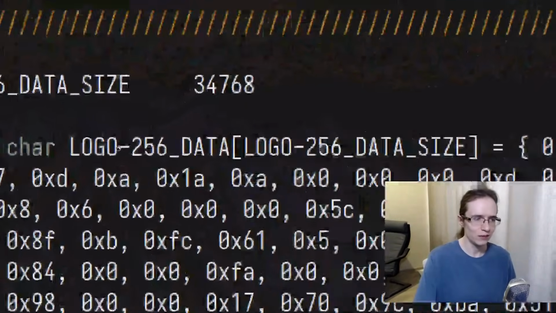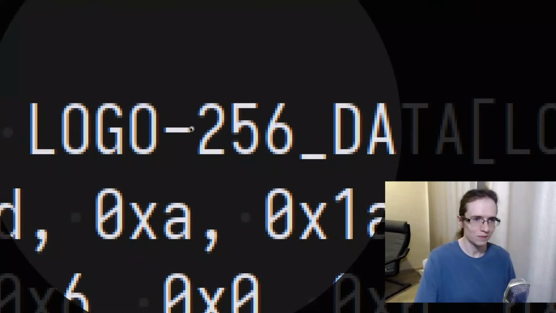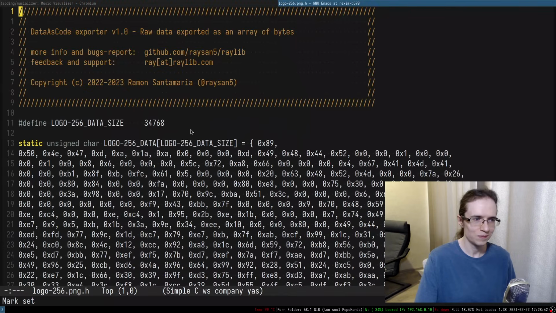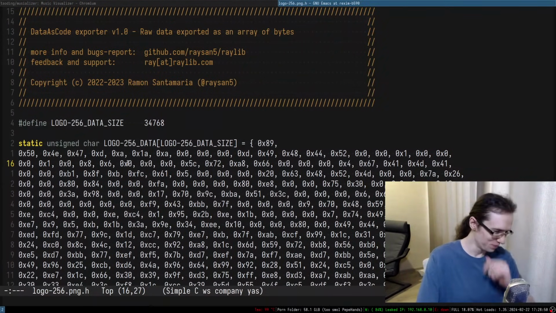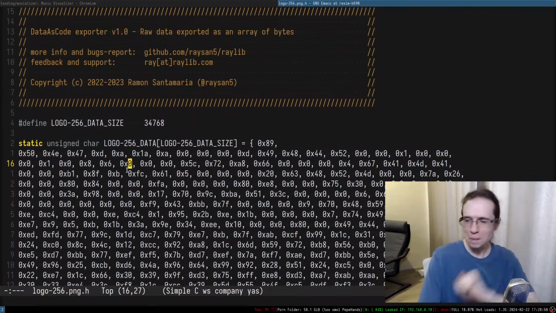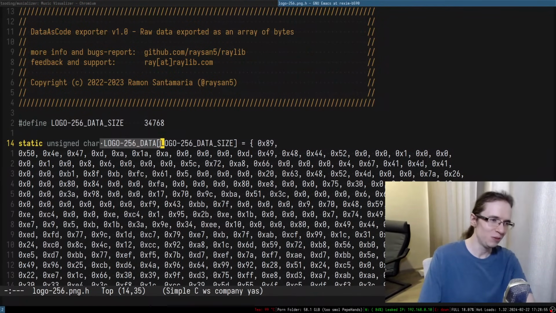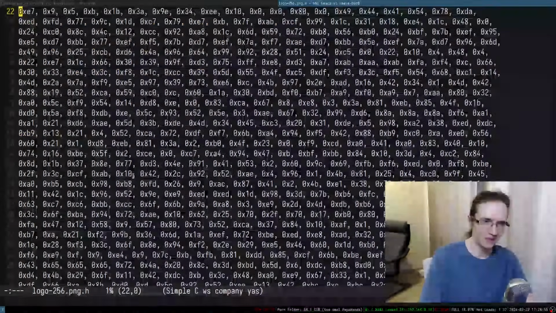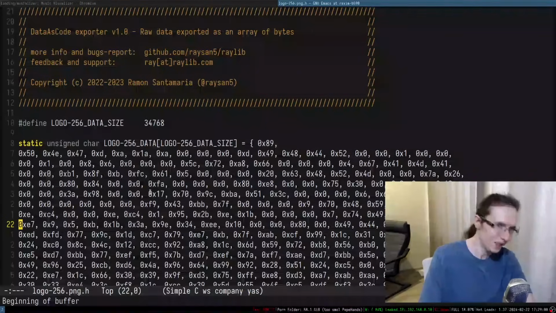What the heck is this? Raysan, this is not valid C. Could you at least normalize the names before generating the code? Please, it's not that hard.